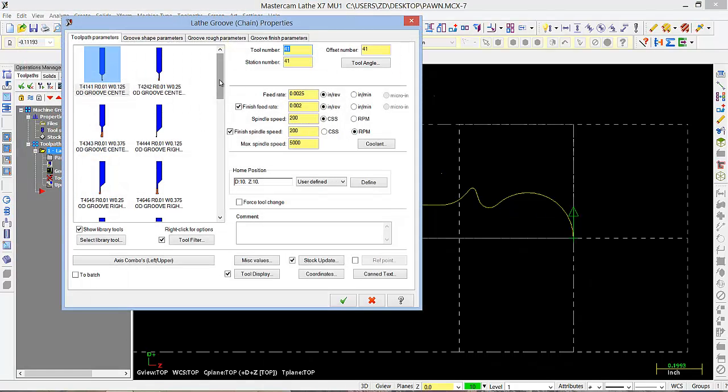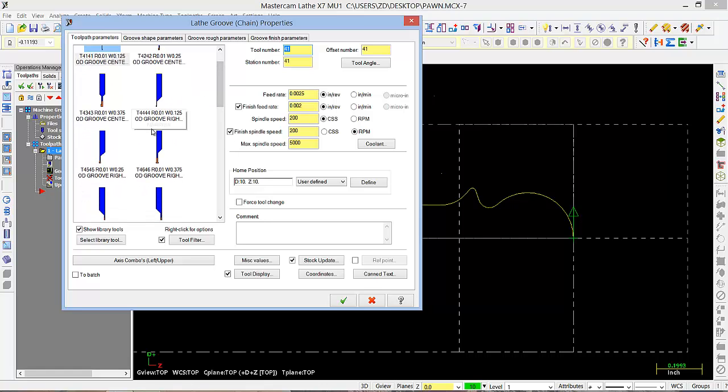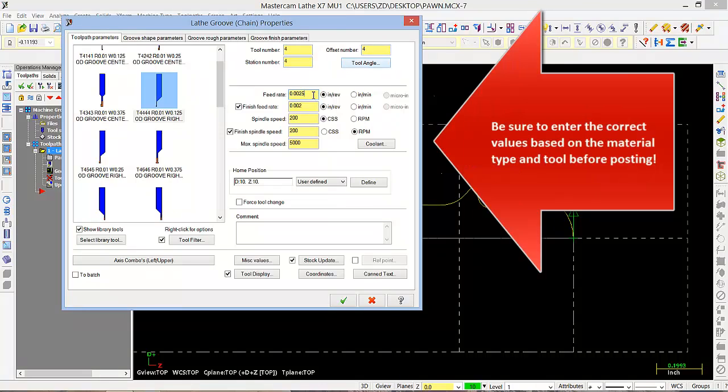So we need to choose our tool. You want to choose a tool closest to the one you have. Then you can modify it if you need to. So this T4444 right here should work great. On the machine, that is tool 4. Offset 4, everything's 4. And we'll leave these feed rates and spindle speeds alone.